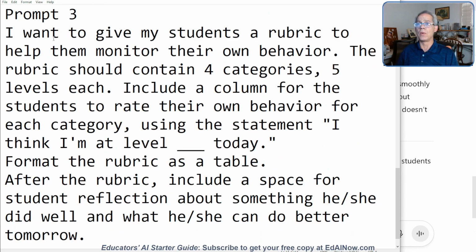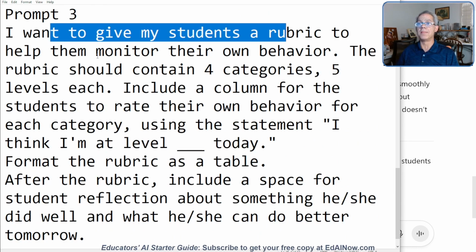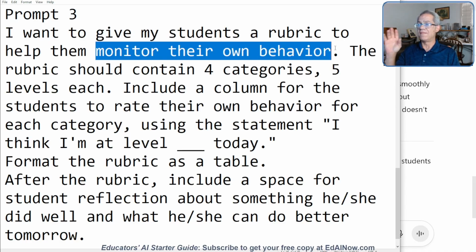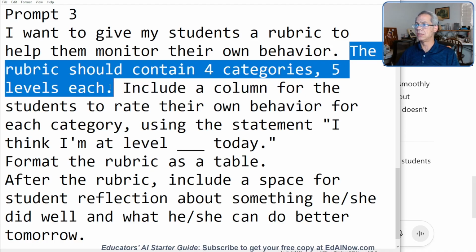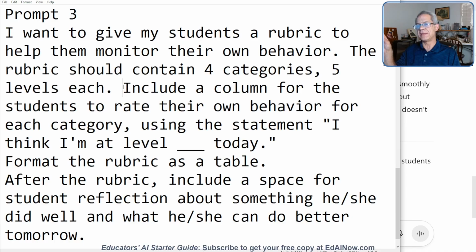Okay, so I want to give them a rubric to help them monitor. So we've got what's our end goal? We've got the purpose. Now, what does it actually look like? 4 categories, 5 levels each, and put a column at the end.